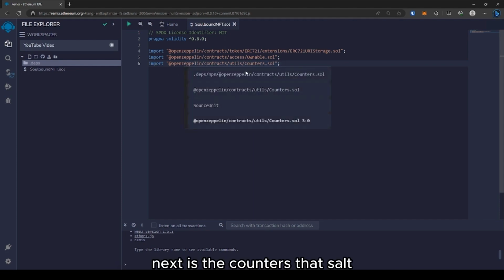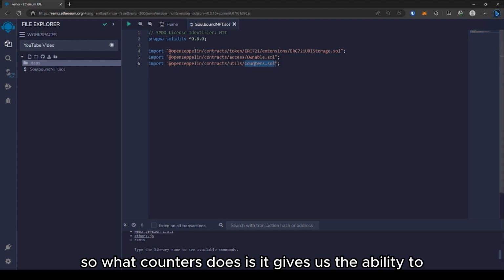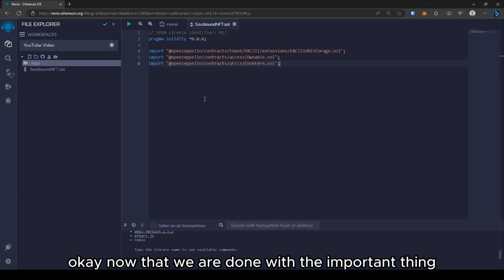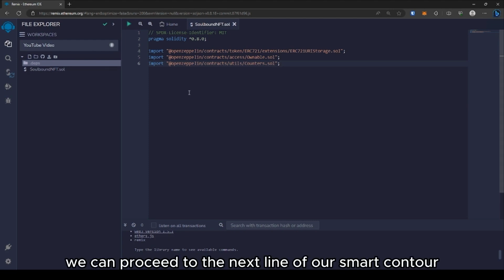Next is the Counters.sol. Again, this one is another utility from OpenZeppelin. What Counters does is it gives us the ability to have a counter that can be incremented. Okay, now that we are done with the importing of the smart contracts from OpenZeppelin, we can now proceed to the next line of our smart contract.